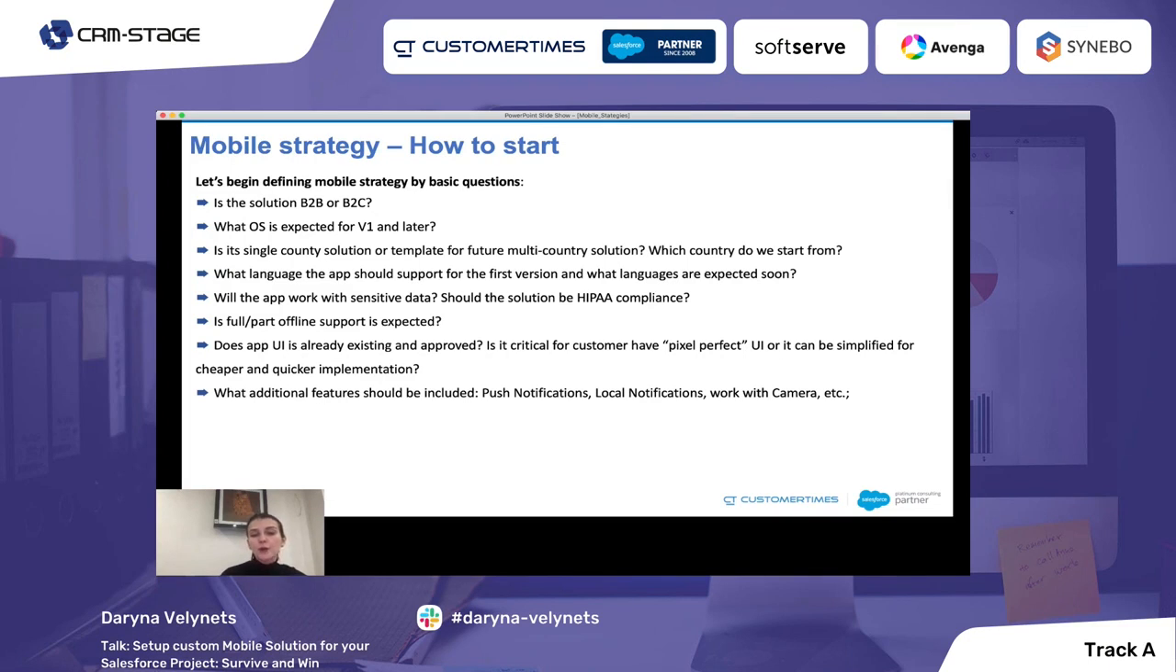Do you already have UI and UX requirements, and how important is it for the customer to have everything absolutely like in the requirements, or is the customer flexible enough? Also important, especially for pixel-perfect solutions, that is not easy to get with some hybrid technology. I will discuss it later in more detail. And any additional features: push notifications, locals, whatever can influence. What should we do with it?